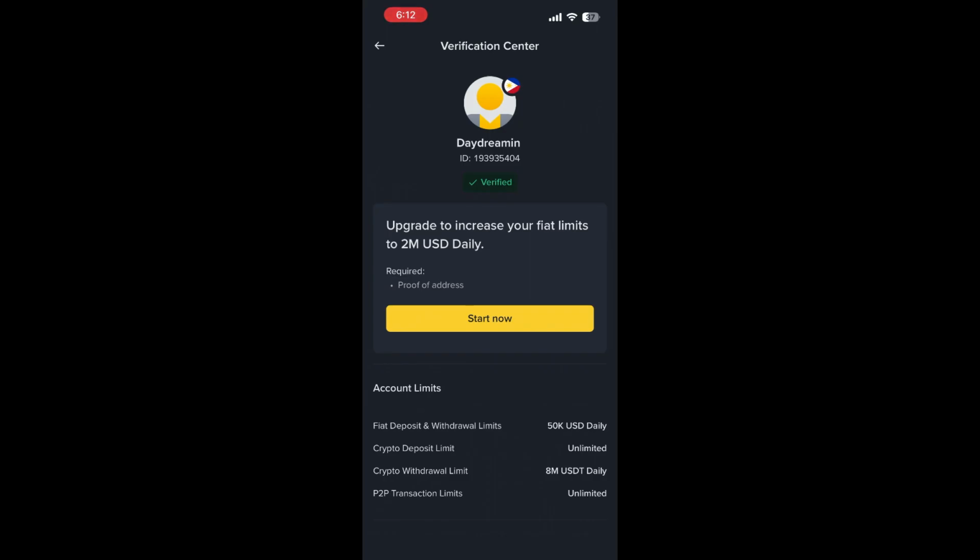Next, enter your personal information. This usually includes your full legal name, date of birth, nationality, and residential address. Make sure the information matches your official identity document exactly. Even small mistakes can delay the verification process.